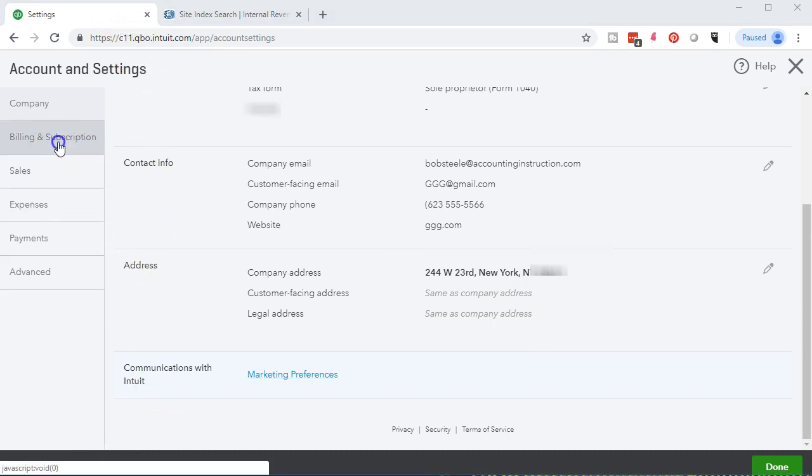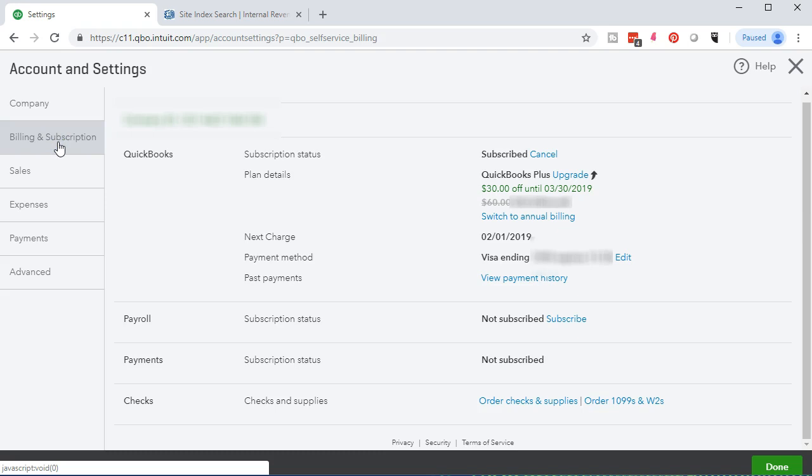Next, we're going to go to the billing and subscription. So billing and subscription. The ID number up top is going to be useful if you're communicating with QuickBooks. Then we've got the QuickBooks information, the subscription status, currently subscribed. If we select cancel, then we can change the status. Plan details, QuickBooks Plus. If we wanted to upgrade or choose a different level of QuickBooks, then this is where we can do it. We could switch to annual billing if we so choose. This could be a cheaper option if we go to the annual billing, at least overall.